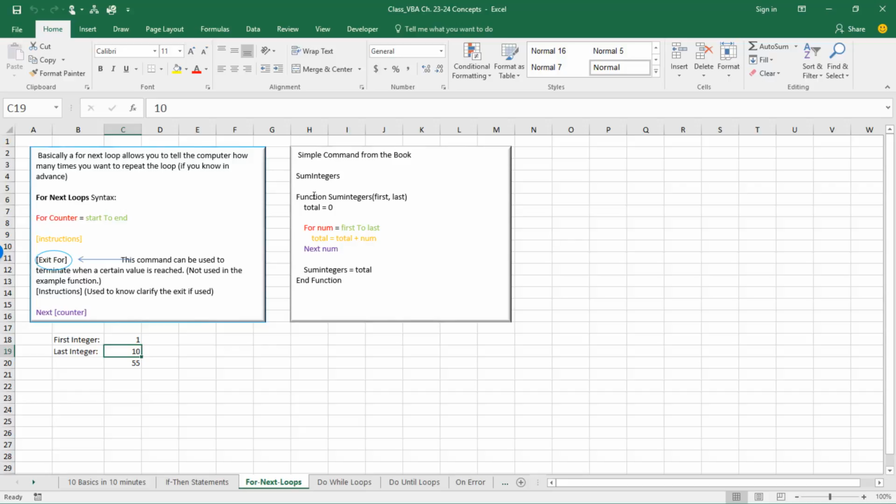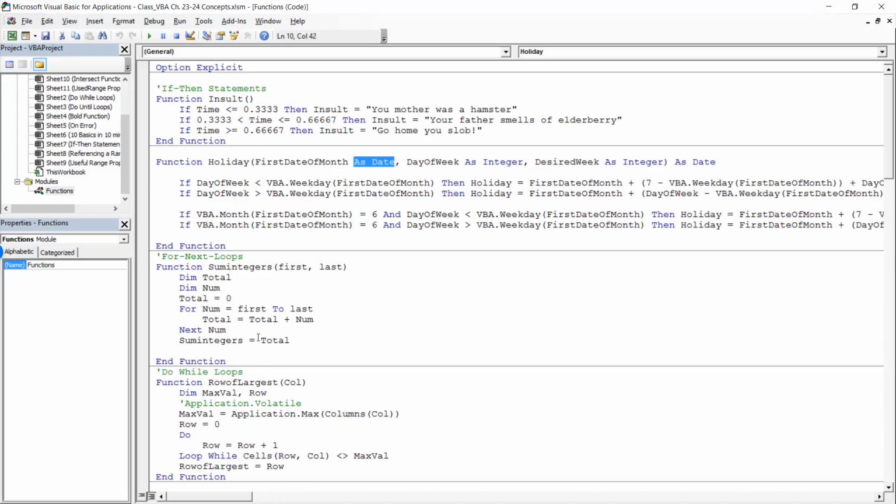We have the function, sum of the integers from first to last. We set total equal to 0, and then it goes from whatever was first to whatever's last. It keeps adding that new number to total until it gets all the way through. When we're all done, we set the function called SumOfIntegers equal to total, and that will be the amount that is returned. Alt F11, you can see we have the same thing right here. And so that is a For Next loop.